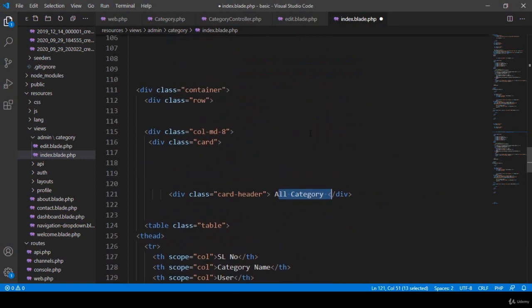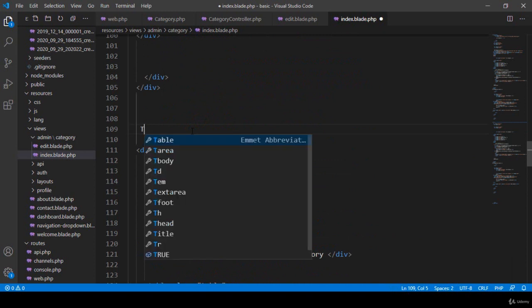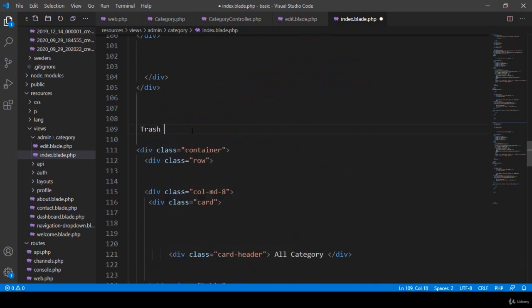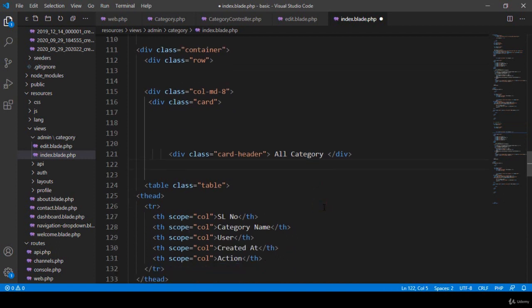Better here I want to put some notes for you, it will be helpful to you. Okay, better I name it as a trash part. So now I want to make it a comment, so that will be the trash part. And then I want to make it not all category. Okay, so here that is our card body, so I want to make it a trash list.